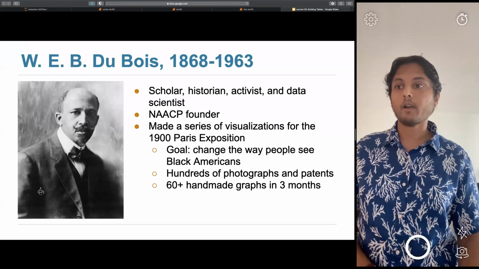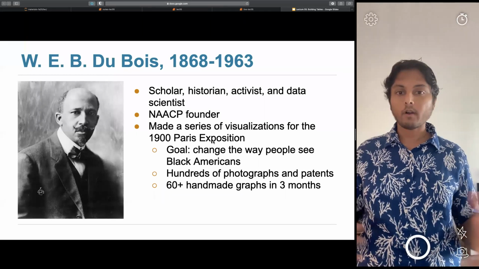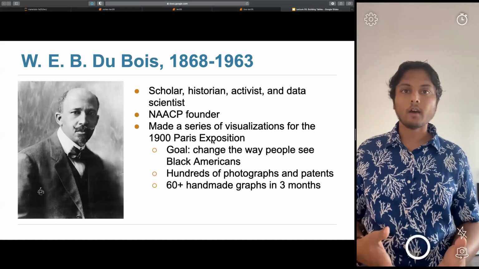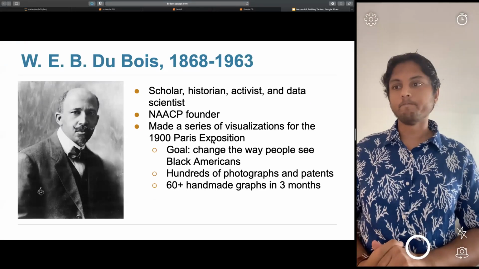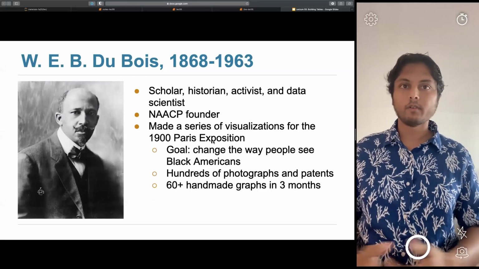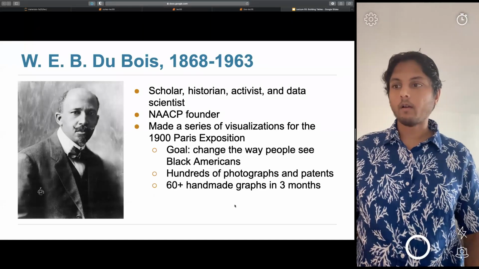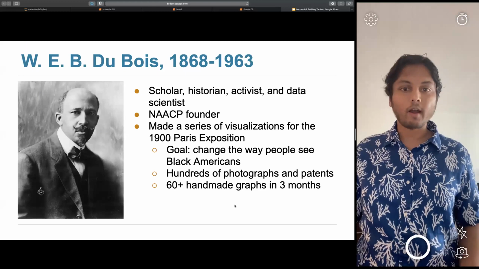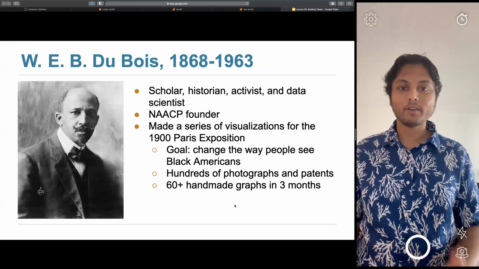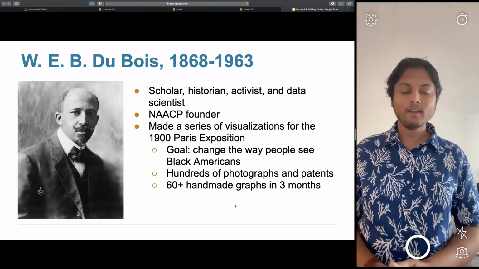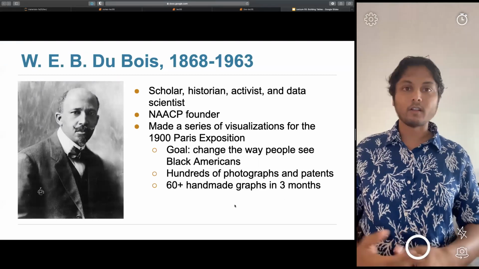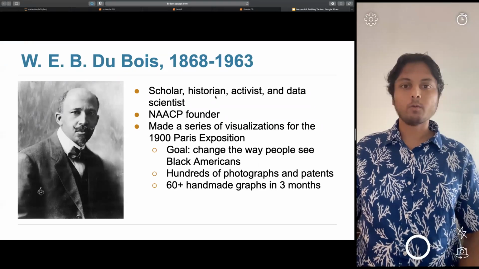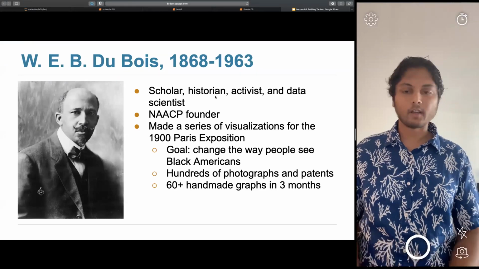There's this Paris Expo where people would come from all around the world and share all kinds of really amazing things. He wanted to use data to try to change the public perception of the world, essentially. And so he filed a bunch of patents, took a bunch of photographs, made a bunch of graphs by hand, which is crazy to think about because we're doing it in Python, but he made them all by hand. It was a lot of work. We'll look through some of the stuff that he actually presented there.